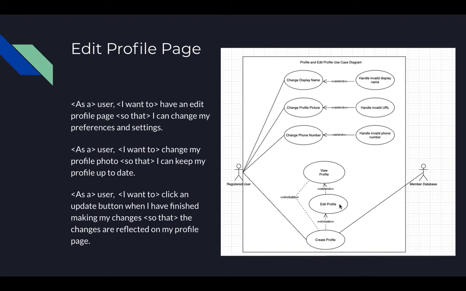So, as a user, I want to change my profile photo so that I can keep my profile photo up to date. They'll have that ability to change the profile picture. If it is an invalid URL, that's going to be handled and they will not be able to properly update that field. And they can also change their display name or their phone number. And again, if there is any type of invalid sequence or anything that is not meeting the criteria for that, then they will not be able to push those updates and it won't get stored into the database.